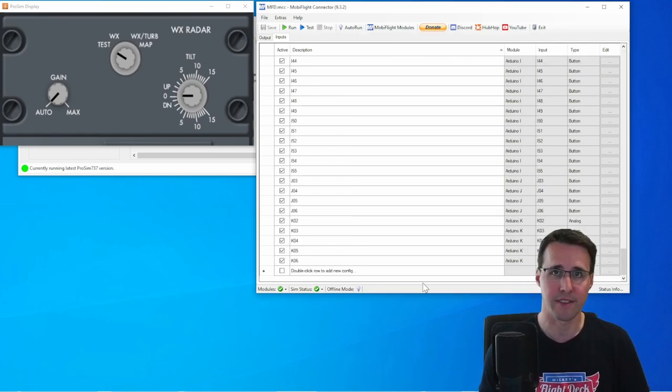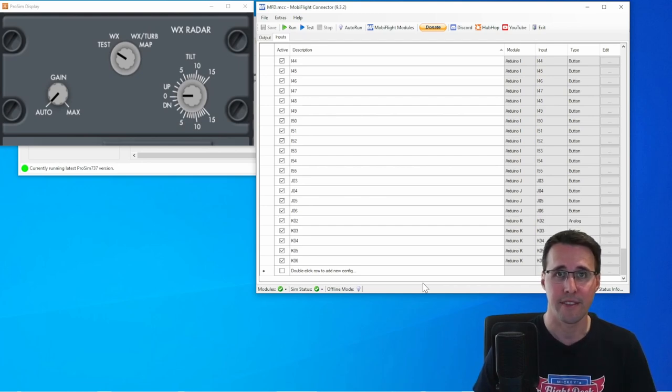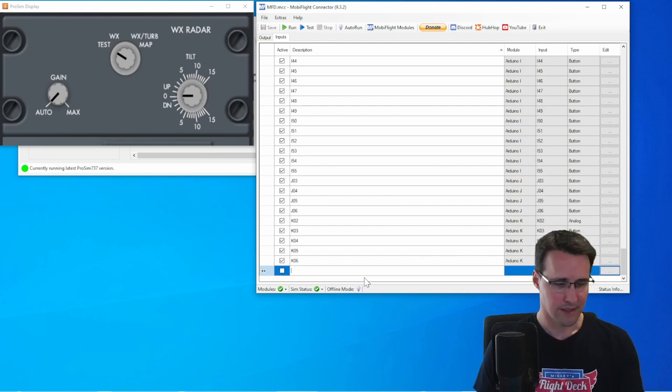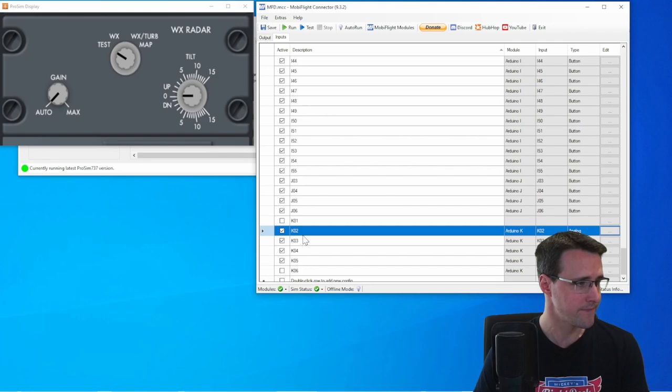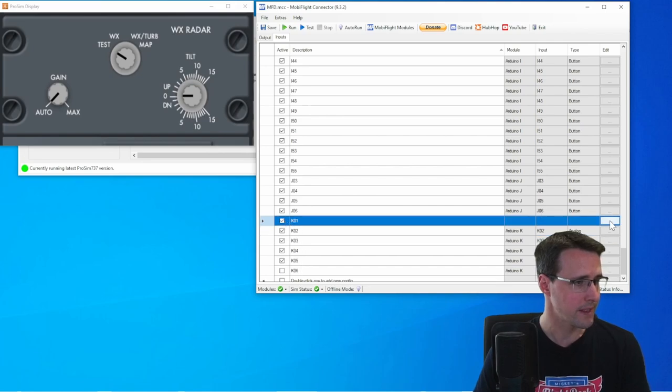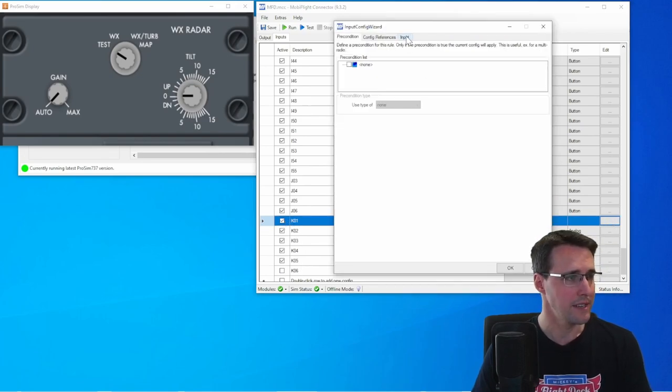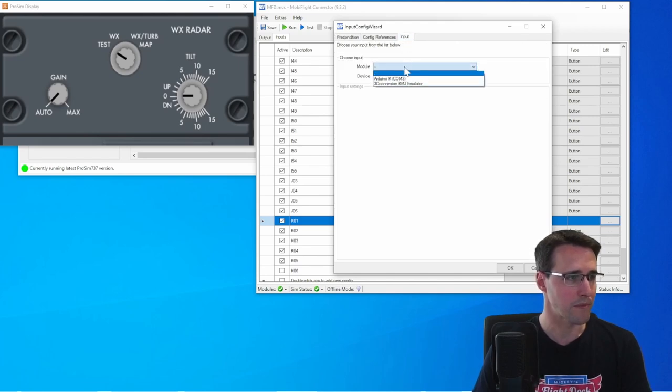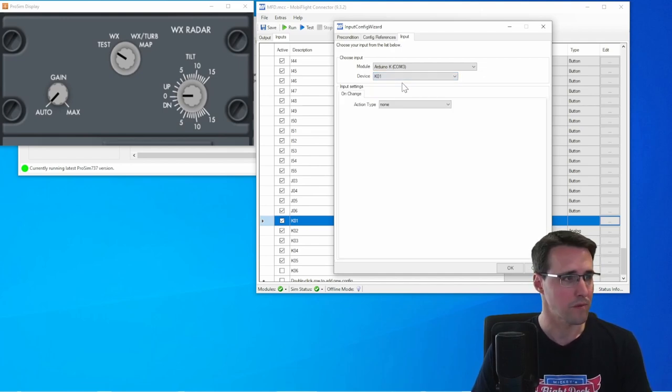And now we're making the configuration, and this time we're using a feature of MobiFlight which is called a variable. You will see this in a second here. So I will call this configuration K01. And under input, I choose my module, which is my Arduino K, and the device will be the K01, which is the potentiometer of the gain.